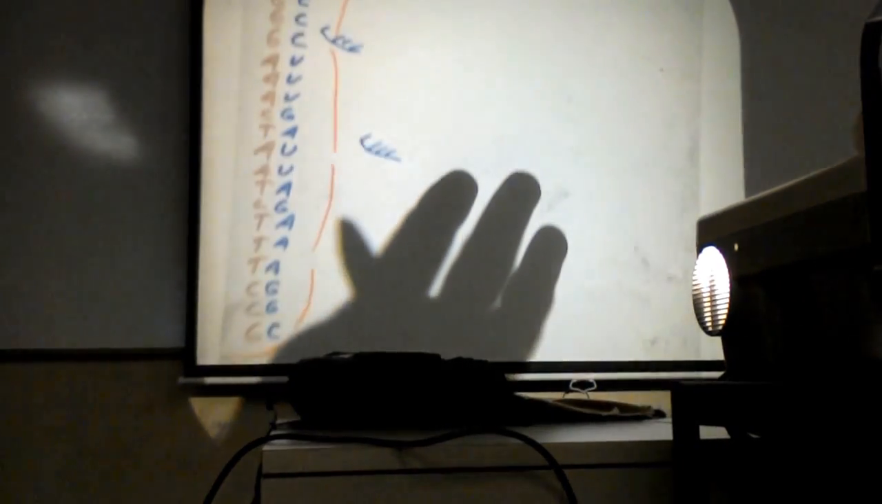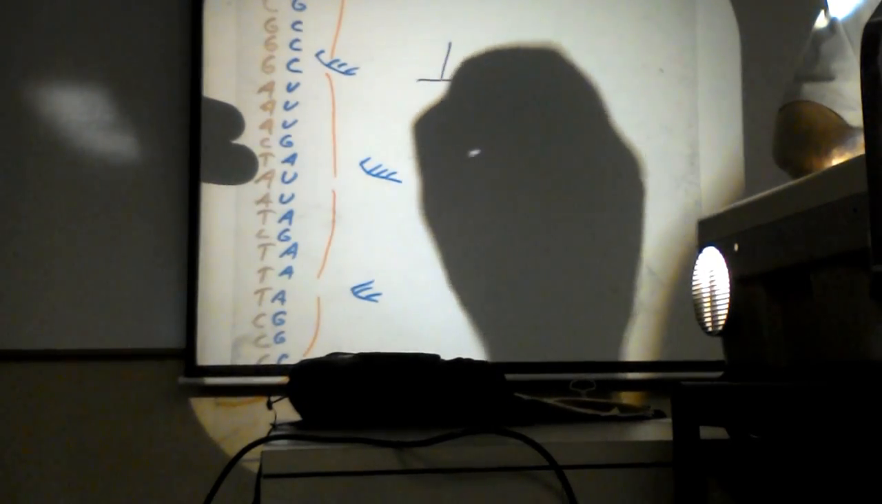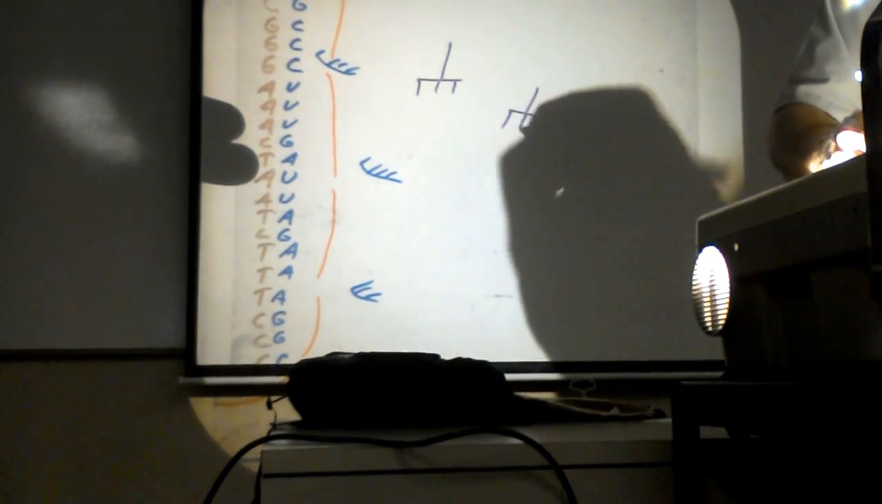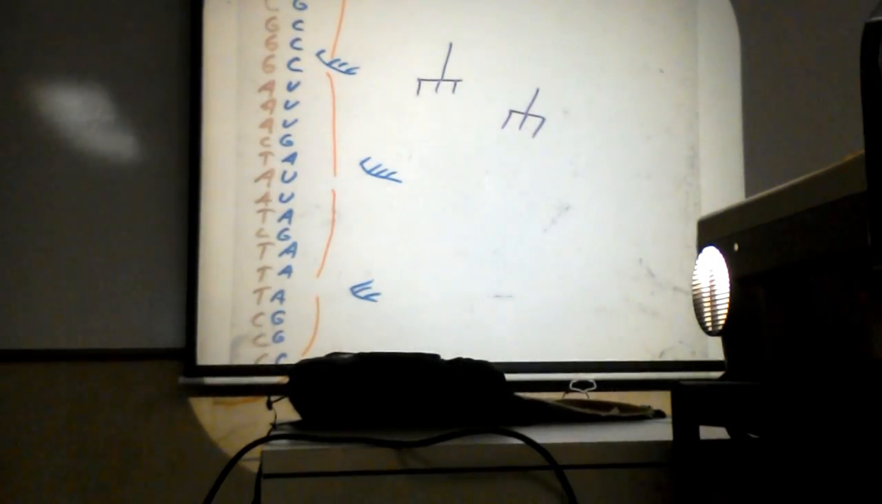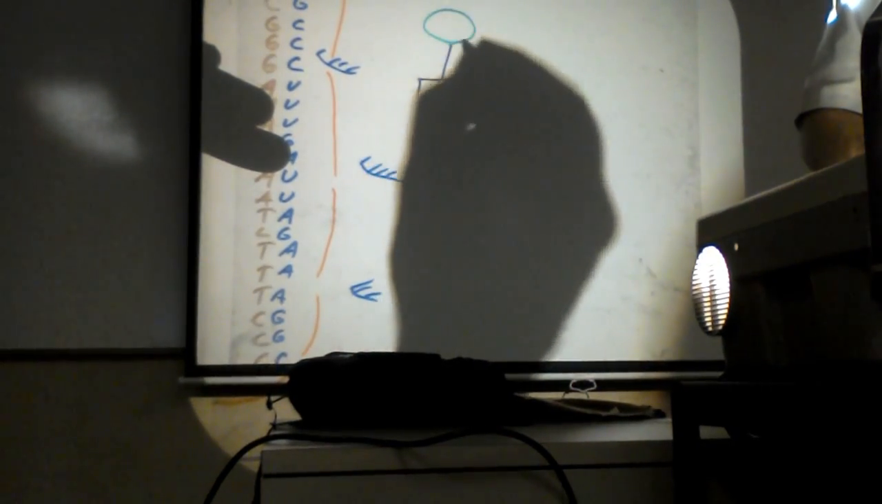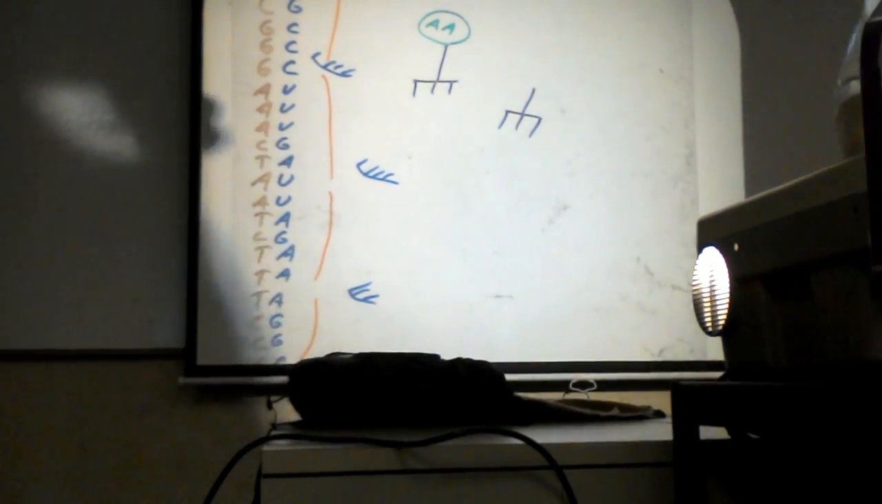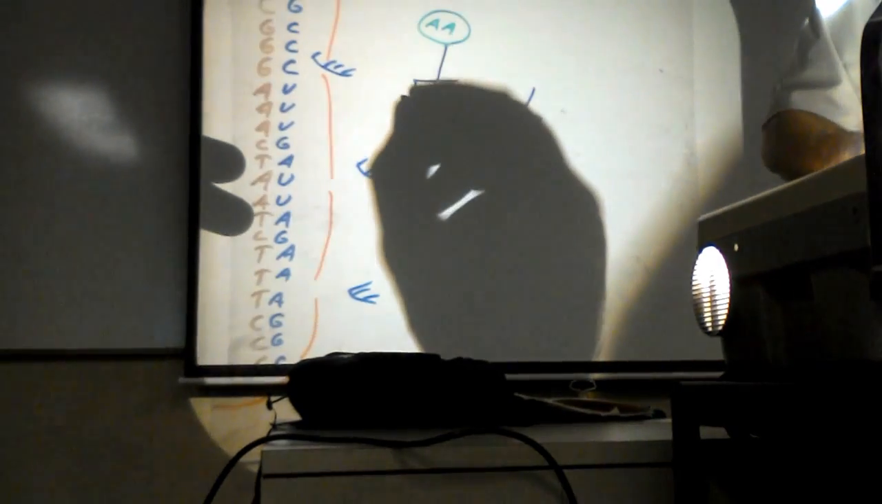Well, now what needs to happen? Yeah, transfer RNA needs to bring our amino acids, right? So out in the cytoplasm, we've got some transfer RNAs. And those transfer RNAs have an amino acid at one end and an anticodon at the other.